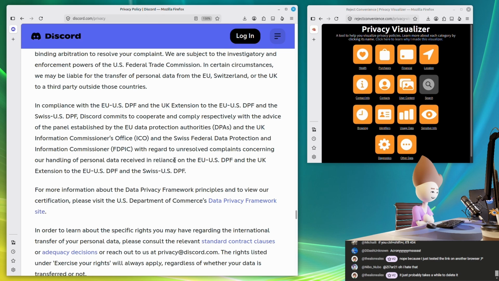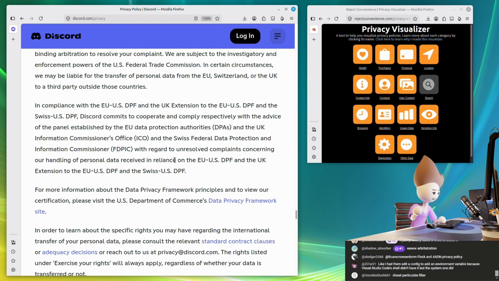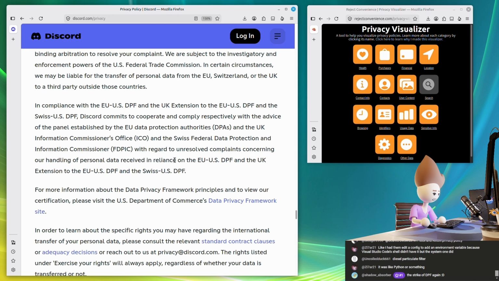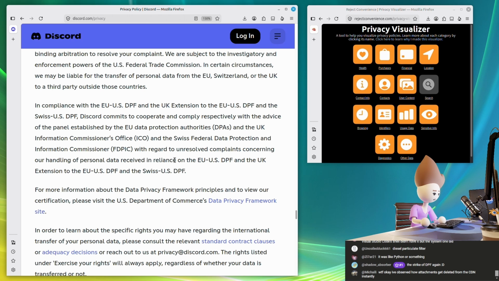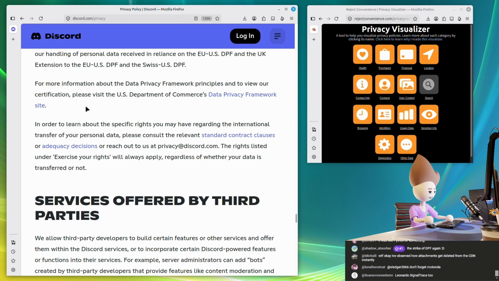In compliance with the EU-US DPF, the UK extension to the EU-US DPF, and the Swiss-US DPF, Discord commits to cooperate and comply, respectively, with the advice of the panel established by the EU Data Protection Authorities, DPAs, and the UK Information Commissioner's Office, ICO, and the Swiss Federal Data Protection and Information Commissioner, FDPIC, with regard to unresolved complaints concerning our handling of personal data received in reliance on the EU-US DPF and the UK extension to the EU-US DPF and the Swiss-US DPF. For more information about the Data Privacy Framework principles and to view our certification, please visit the U.S. Department of Commerce's Data Privacy Framework site.